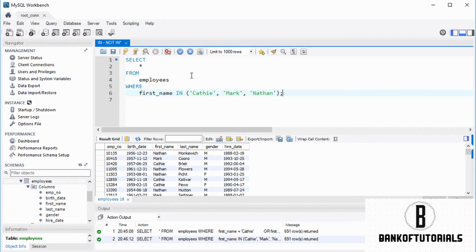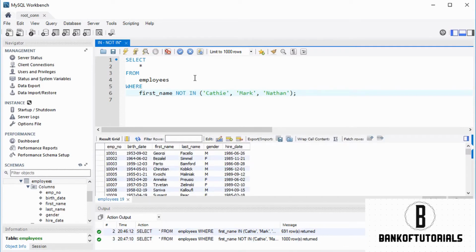That said, it is straightforward to imagine how the NOT IN operator can be used. In this case, every name other than Kathy, Mark, and Nathan will be displayed. Let's verify. Yep, it's true. The output doesn't contain any of these 3 names. Because our database contains an extensive list of records, it is normal to expect to see here only the limited-by-default output of 1,000 rows. Anyway, as you scroll down, you won't find any of the 3 names, which proves we've done our job correctly.